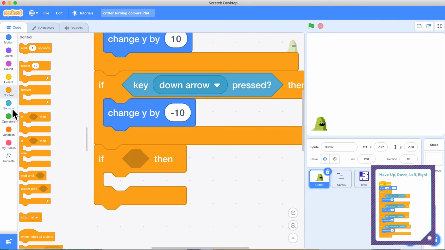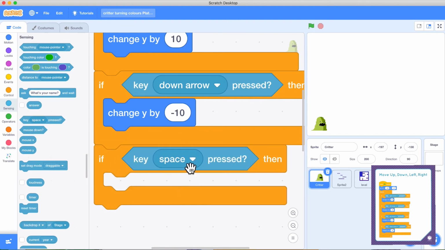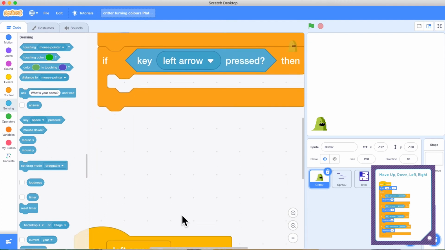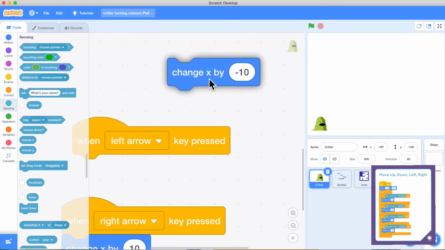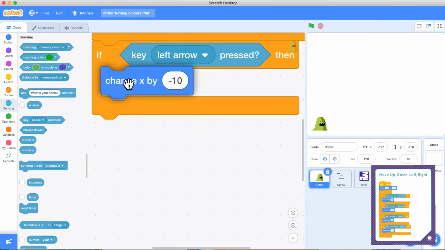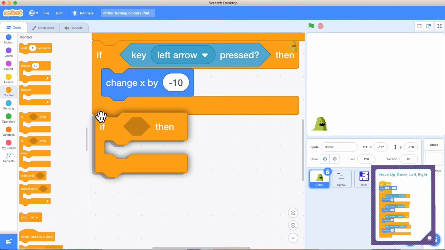Another if-then block, and another sensing block for the next key. So if key, and use the drop down menu to get the left arrow. If the left arrow key is pressed, we're going to change X by negative 10. The negative number tells Critter to go to the left on the X axis.